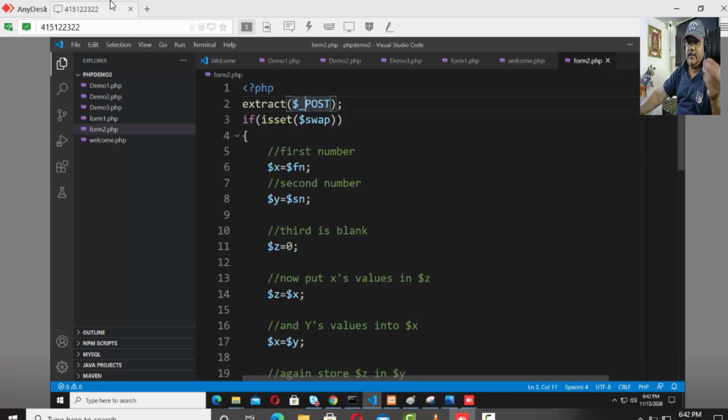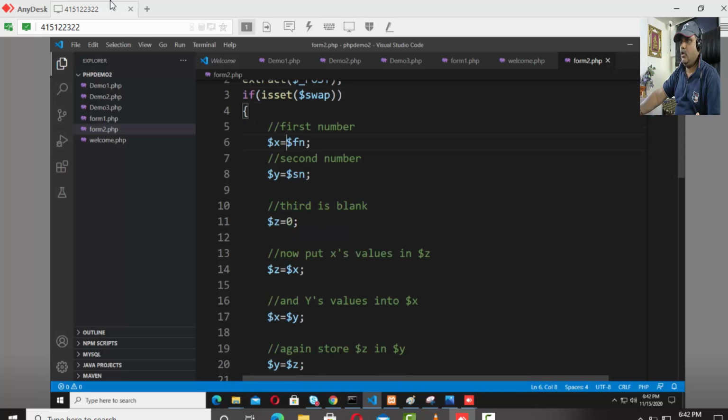Okay, that is the fn and the sn. And if the button on which the event is processed, that is, if isset swap, means if the button on which you click over here, if the event here is the event processor. Okay, if the button which you clicked is swap, then this code will be activated. $fn means first number's value will be assigned to x, second number's value will be assigned to y.